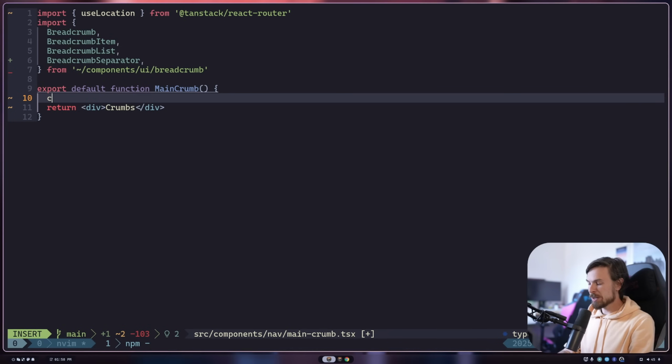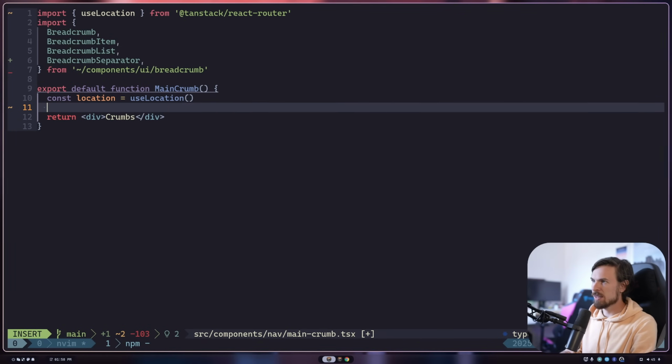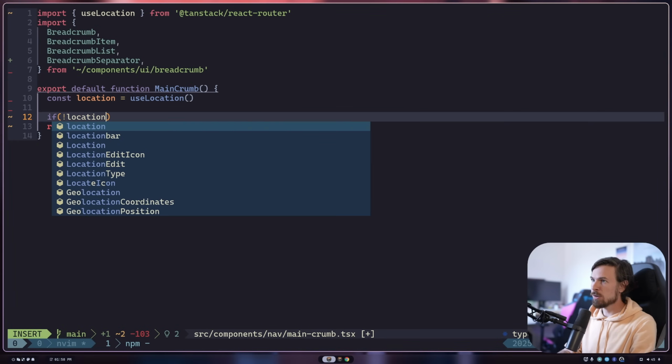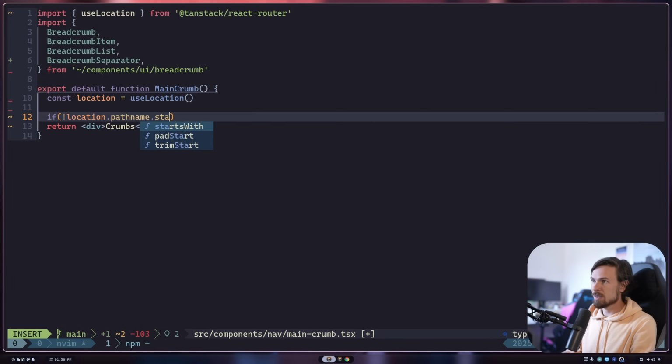And in TanStack Start, you can pull out the location simply by calling useLocation like that. And then we can do a simple check. We can say if there's no location.pathname.startsWith, and we want to make sure it starts with courses, that's why I have it here, then I'm just going to return null.